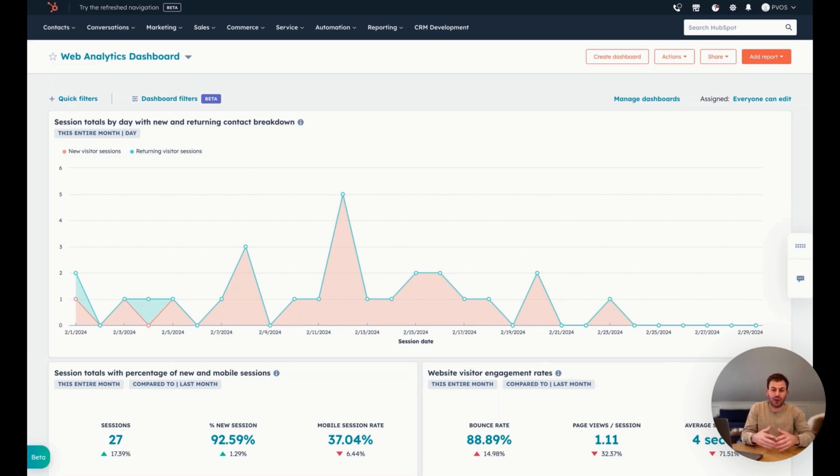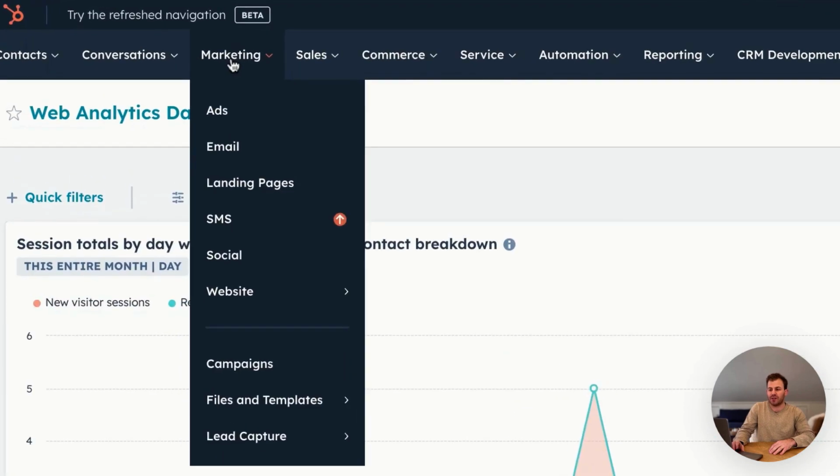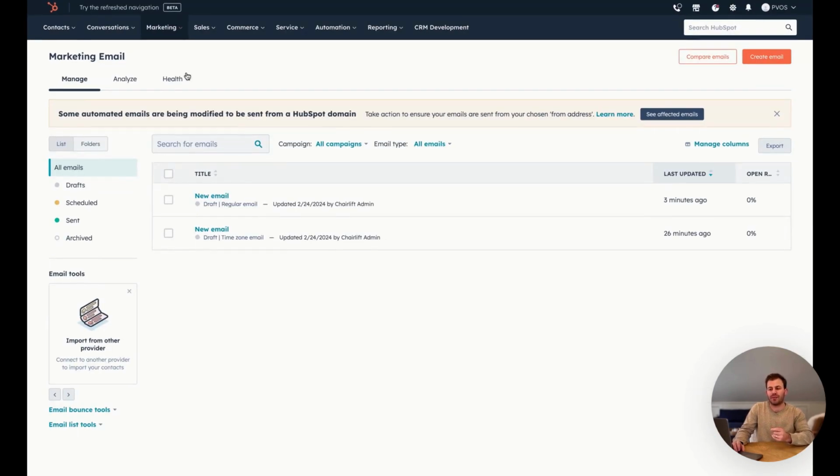So first things first, we've got to get to the email tool within HubSpot. In the navigation bar underneath marketing, you'll see the tab email. We'll click on that. That'll drop us right into our marketing email dashboard. You'll see the list of emails that are either in draft, scheduled, sent, or archived.